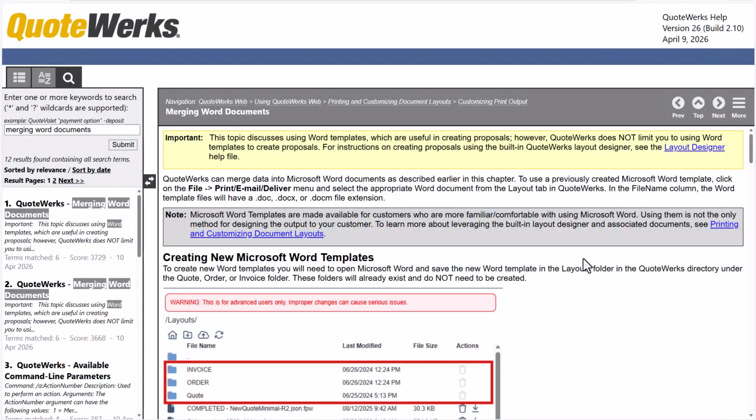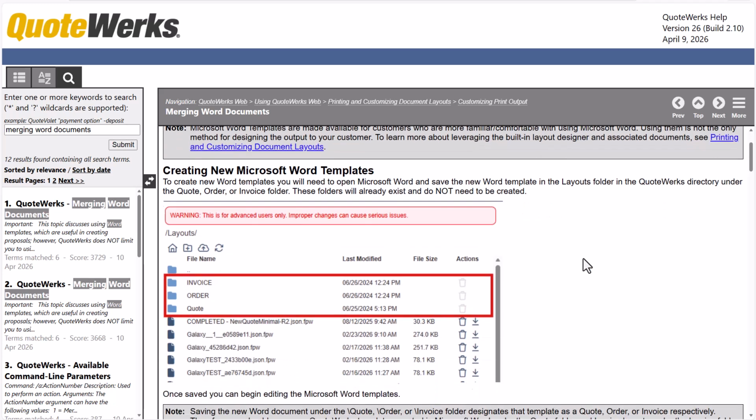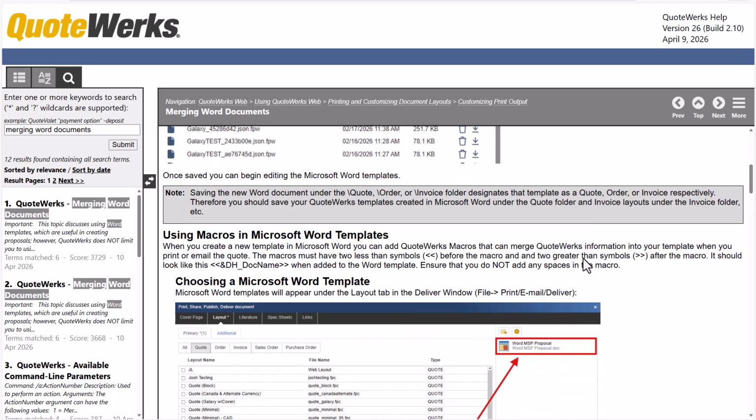Before we begin, I would like to highlight some documentation in the QuoteWerks help file that lists all available Word macros and explains how to use them. If you navigate to the QuoteWerks help file and search for merging Word documents, you will find this help file, which is useful in understanding how things work. This article explains that to insert data from a quote into a Word document, you will want to call upon fields from the document items or document headers tables in the QuoteWerks system. This process is accomplished using macros.